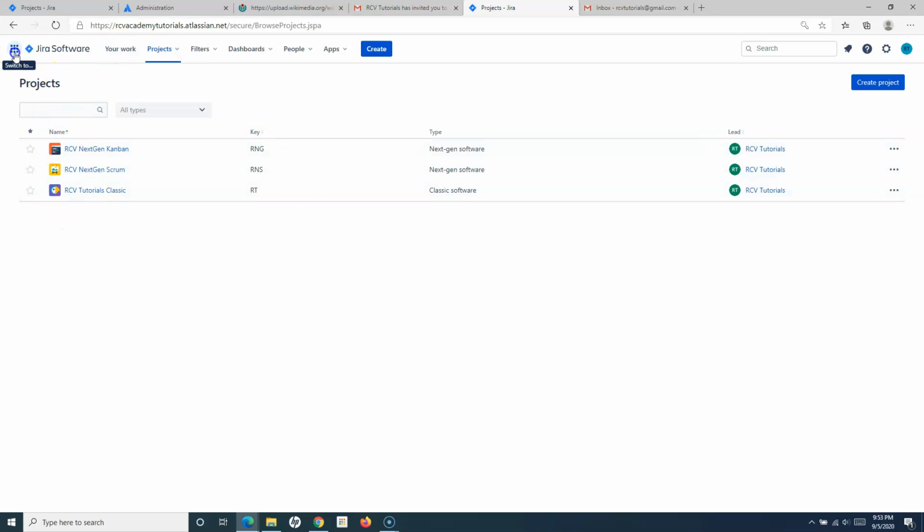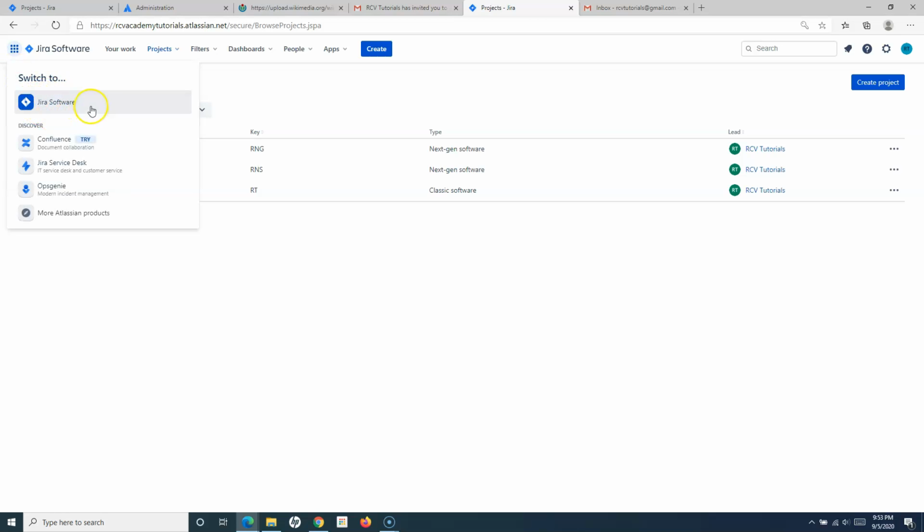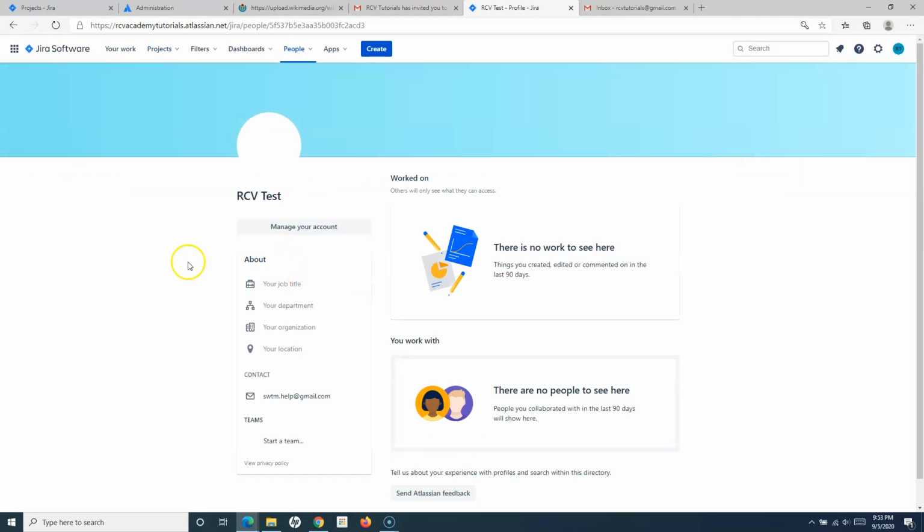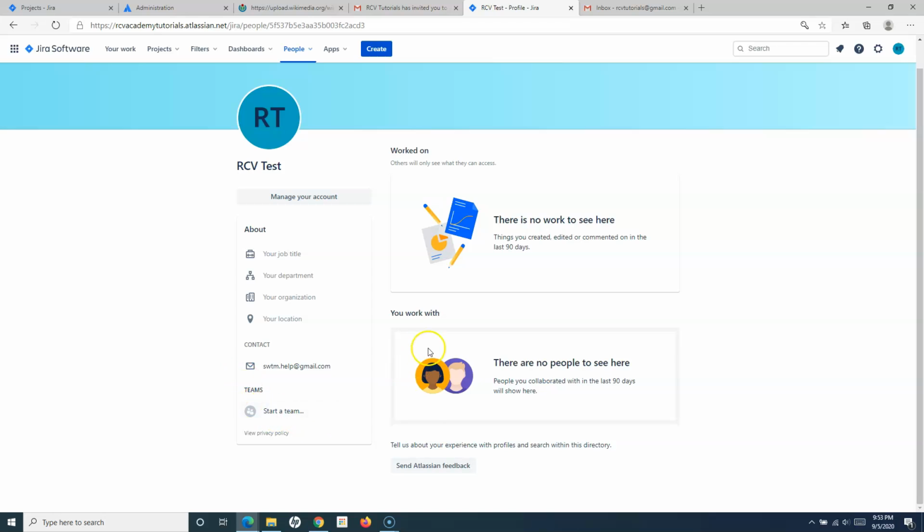Okay, so now if I click on switch to, you can see only one product is accessible to that particular person who has been invited, because I didn't give the access to Confluence, right? So this is the board, or the dashboard, or basically the home page that is available for the new user that has been logged in. And if I click on the profile details and click on profile, you can see that that particular person can update the job title, department, organization, etc., right?